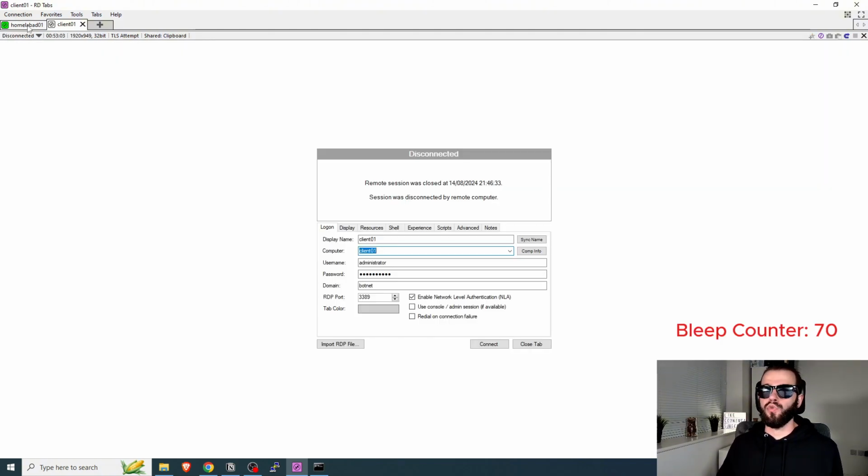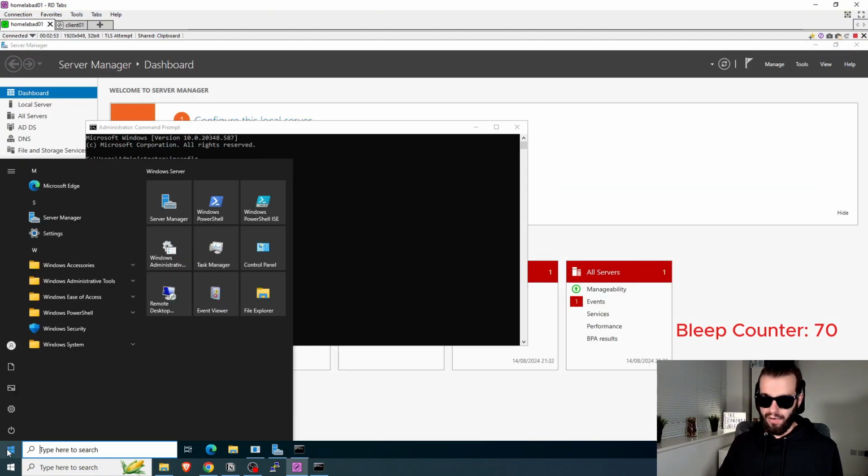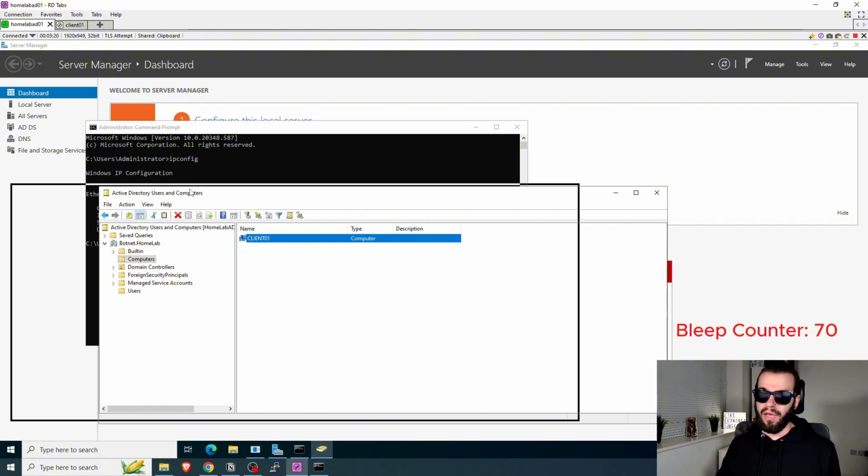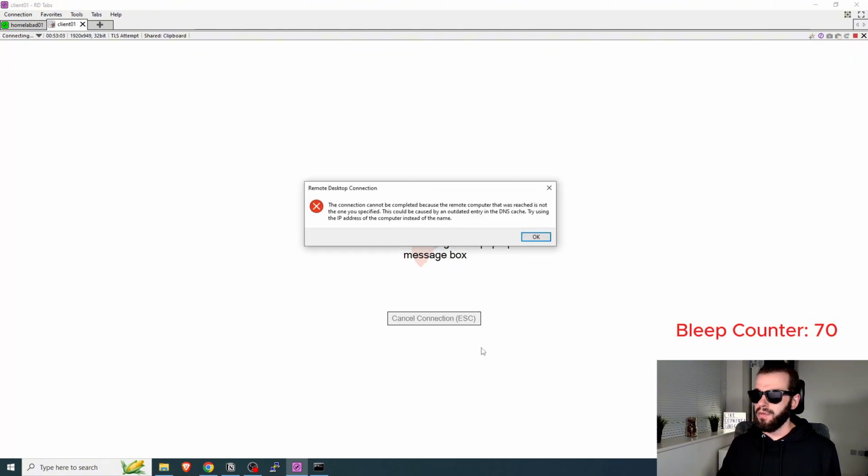I wonder if it's already showing up in Active Directory computers. Oh, it's there. Yes, come on. Get in there, my son. Client 01 is part of botnet.homelab. Guys, this is the first computer of our empire. Botnet.homelab is going to be known around the world. Okay, let's see what happens when this comes back.